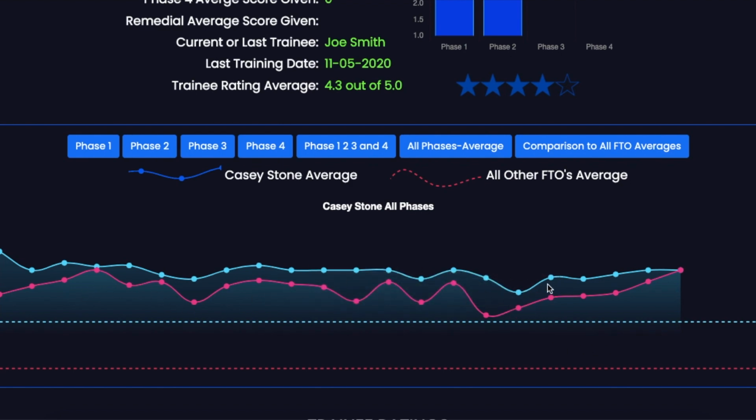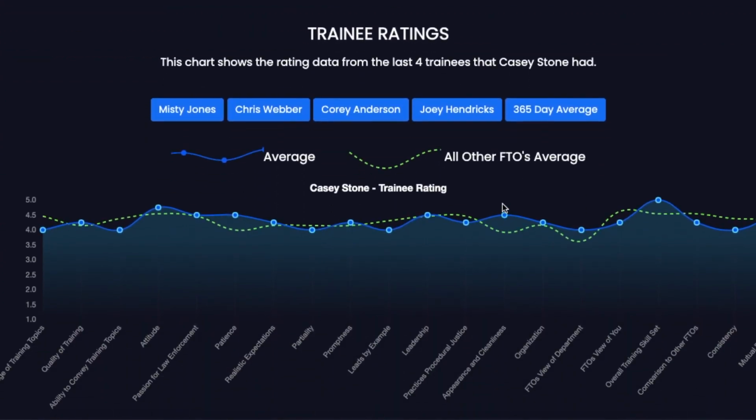You want to see the progress increase, and even if it's a slight increase, you just don't want to see a dip where things go down. But this FTO grades pretty fairly. Now the ratings that came from the actual trainees, again, they're following that average almost spot on. It's going across there, and that's what you want to see. You don't want to see any huge deviations like we did on the previous FTO. So this FTO seems to have a solid review from his trainees.